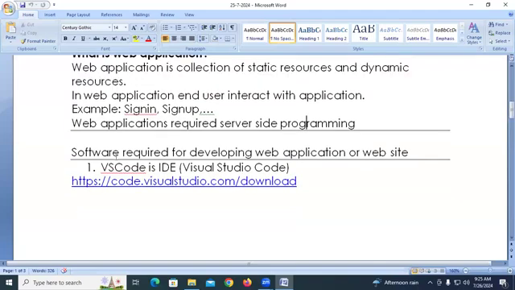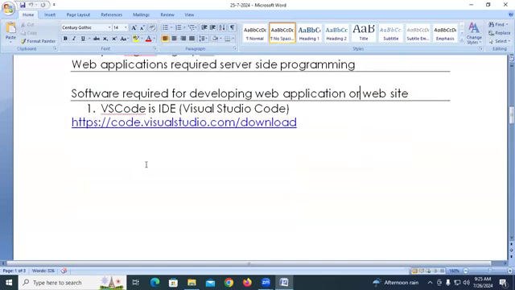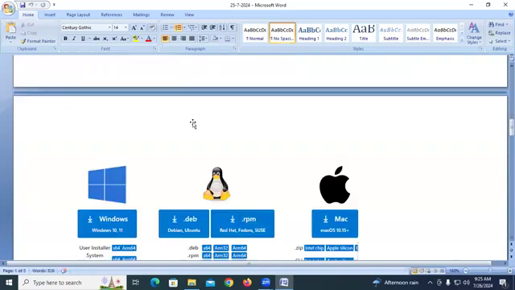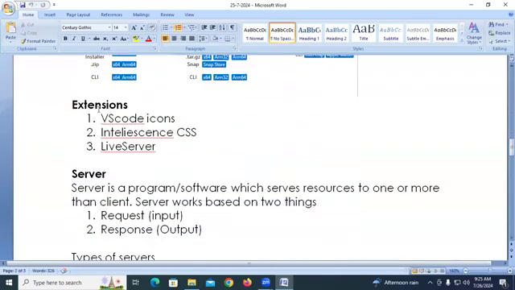After that, I said the software required for developing web applications or websites. I said you need to install one editor, and what is that? IDE, VS Code, which is called Visual Studio Code. IDE stands for Integrated Development Environment, where you develop the code, test the code and execute the code. After that, I said you require certain extensions within VS Code: VS Code icons, IntelliSense CSS, and you also require one live server.